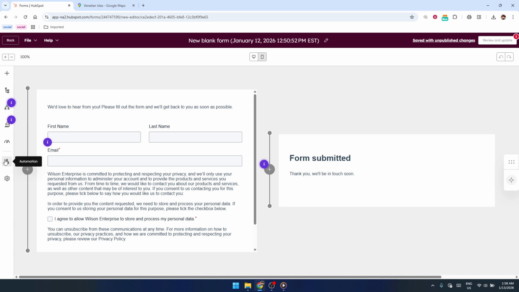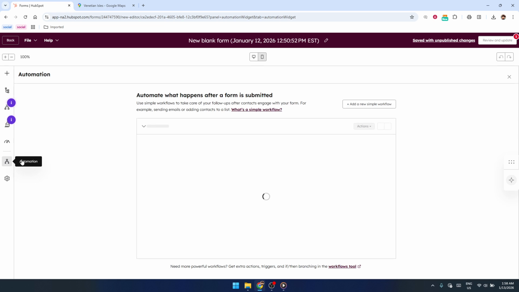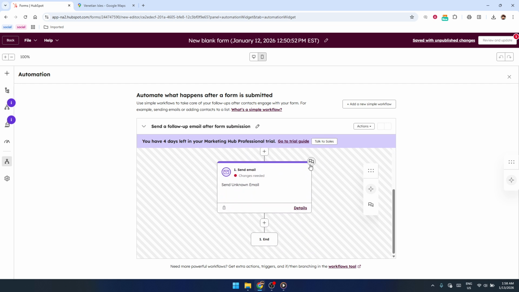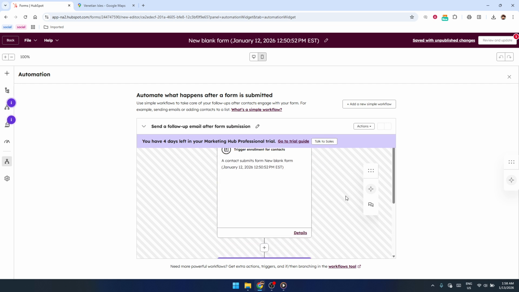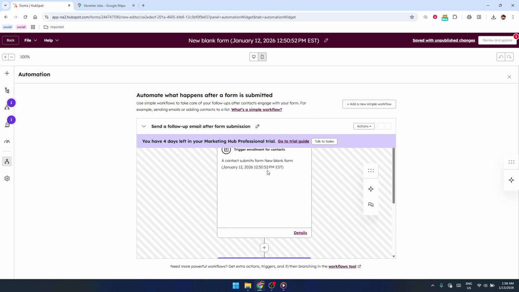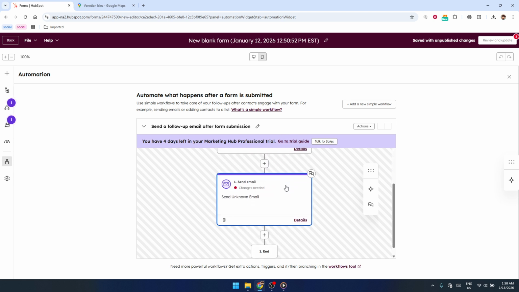Once you're in the form editor, look near the top of the screen and click on the Automations tab. This tab is dedicated to what happens after someone submits your form, so this is where we'll connect the form to a simple workflow. On the Automations tab, HubSpot will give you a couple of quick start options. You can select Create Your Own Simple Workflow if you want full control over what happens, or choose Send an Email after form submission if your main goal is just to send a follow-up email. Either option ties the workflow directly to this form, so any contact who submits it will be enrolled automatically.